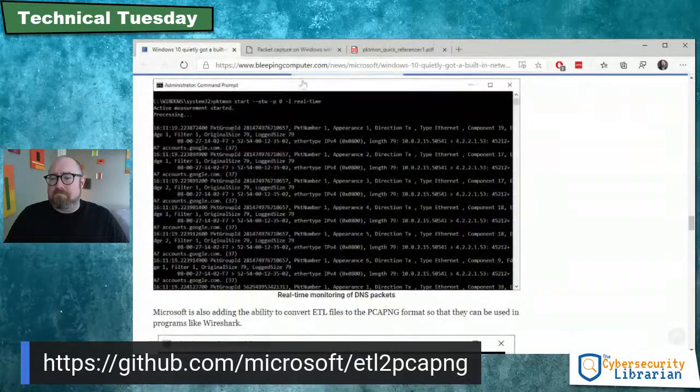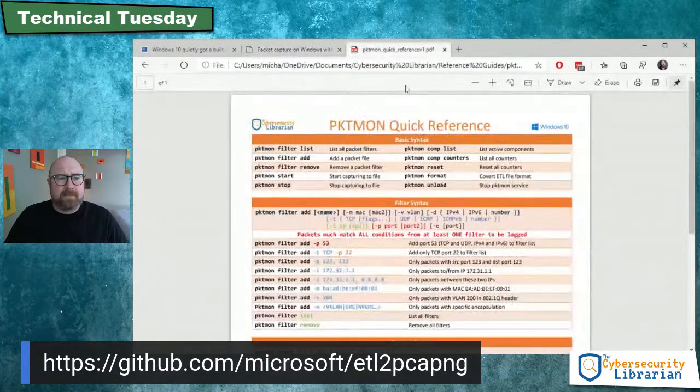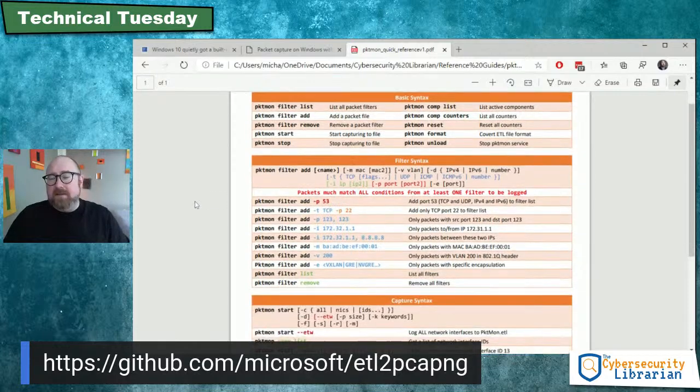And I thought, okay, you know what we need? We need a quick reference. Like, this is going to take an hour and we can have a quick reference. And so I have created a quick reference for this.